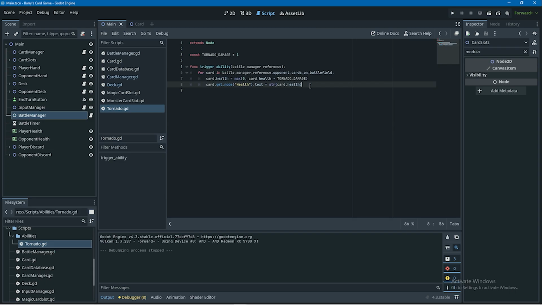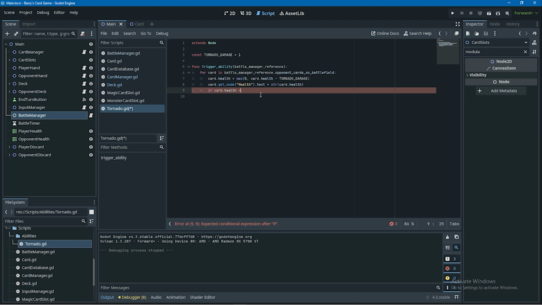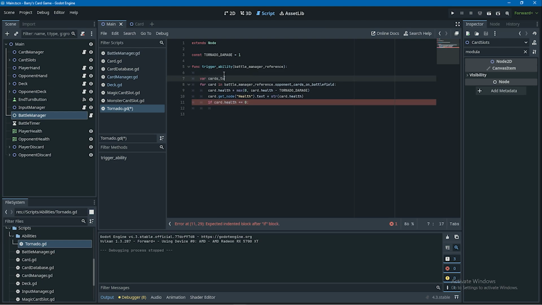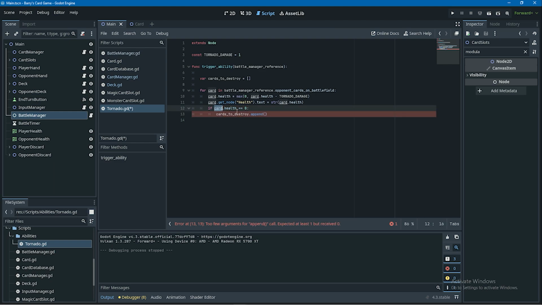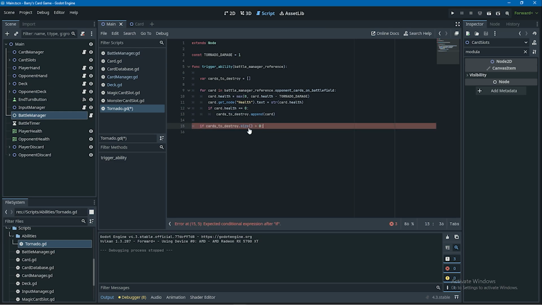So let's implement that. In our for loop, after we've dealt damage to the card, let's check if the card's health equals 0. And then before our for loop, I'm going to create a new variable called cards to destroy, and this is going to be an array, so I'm going to assign it equal to open and close square brackets. And then if a card's health reaches 0, we're going to append that card into the cards to destroy array.